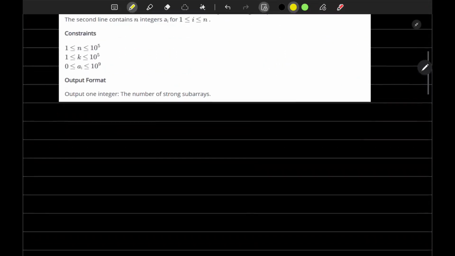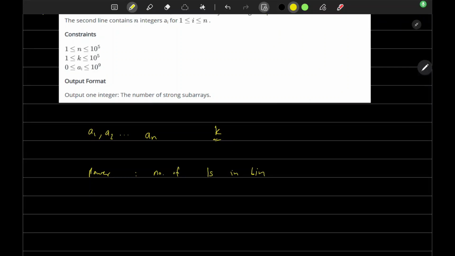So, we're given an array of integers a1, a2, and so on till an, and we're given a value k. The power of a number is defined as the number of ones in its binary representation. For example, let's find the power of 13, which is 1, 1, 0, 1 in binary representation, and this has 3 ones. So the power of 13 is 3.